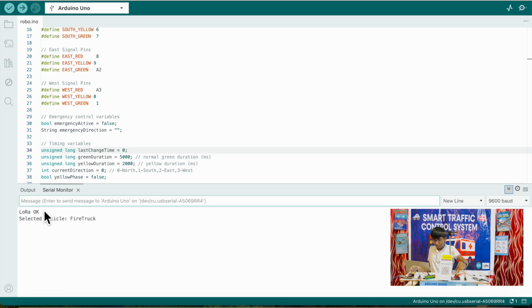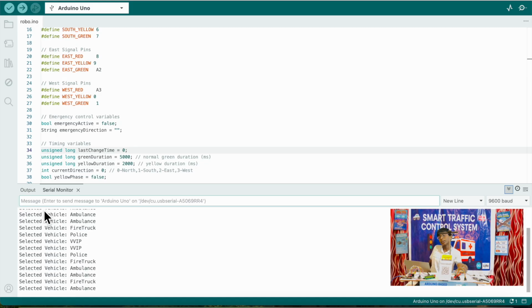Fire truck, ambulance, police vehicle, VVIP vehicle, and the driver can choose which vehicle he is traveling in. For example, I'm choosing ambulance, and I'm choosing north direction, south, east or west. I'm considering a case where an ambulance is passing through the north direction, which means that the north signal must be green and the other three signals must be red. I've chosen ambulance, I'm choosing north direction, and I've confirmed the data that is provided.